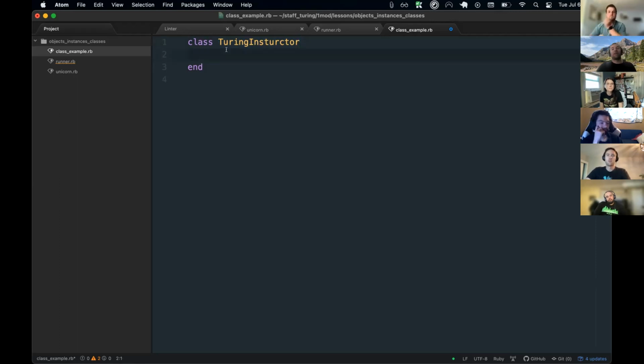So I have this Turing instructor class, and notice that this is also showing up in a different color. It shows up yellow. And the thing to remember here is we capitalize each word of our class. So lowercase on the reserved keyword of class, and then whatever we're naming our class, we use capital letters. And this is what Ruby expects.